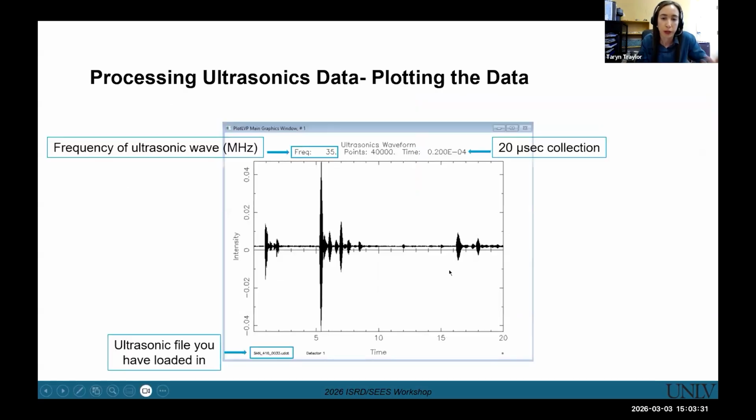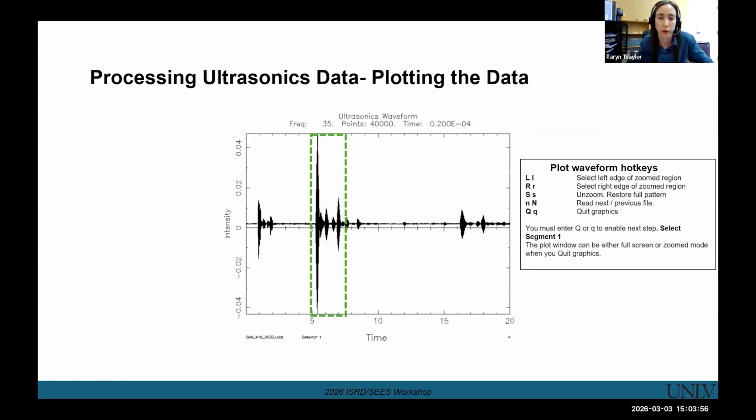And so when you open up your waveform, there's some information listed. As I mentioned, this is a 35 megahertz frequency example. So we're looking at an S-wave signal performed over a 20 microsecond collection time. And then in the bottom left-hand corner, we can see the file that we've loaded in. And our plot is of intensity or amplitude of our reflections as a function of time. And since this is an S-wave file, we want to focus on this middle section here of highest amplitude.